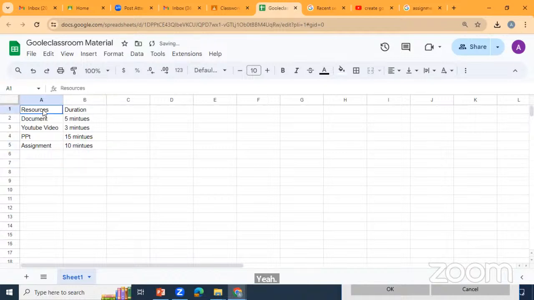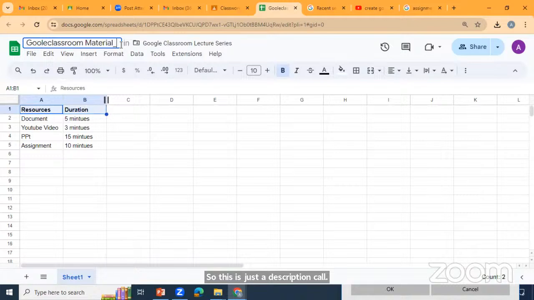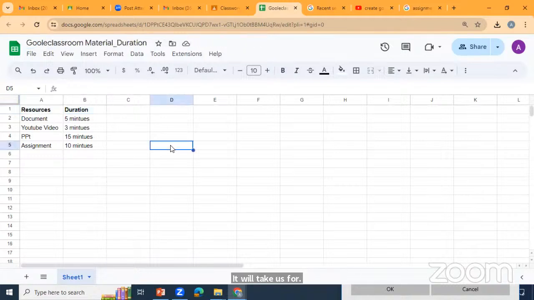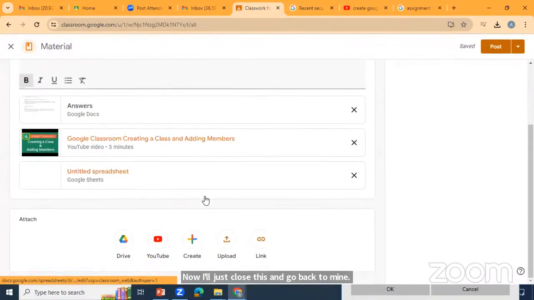So this is just a description of how material can be accessed and how much duration it will take a student to go through the material. I have created this sheet for this purpose. If you are teaching some particular subject, for example advanced Excel, then you can simply use this sheet for placing your assignments or your data sheet. Now I'll just close this and go back to my classroom.